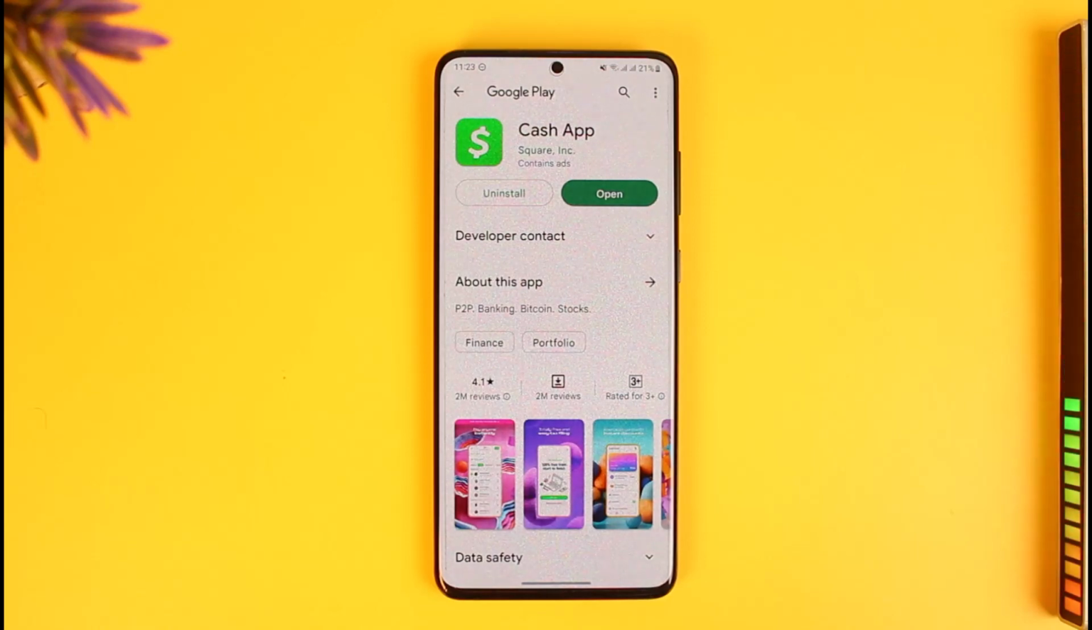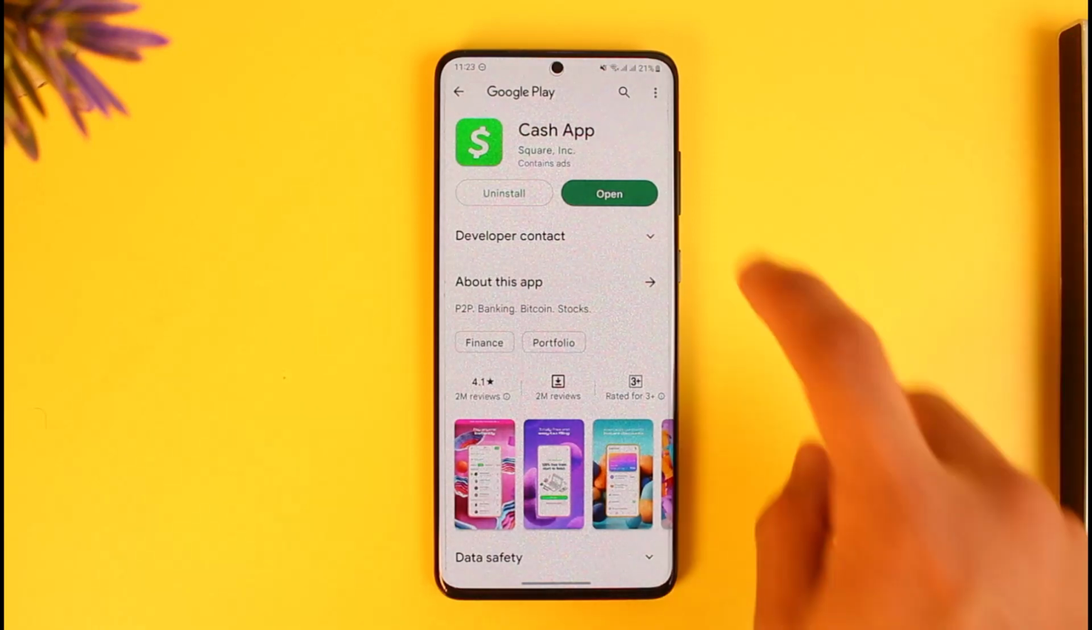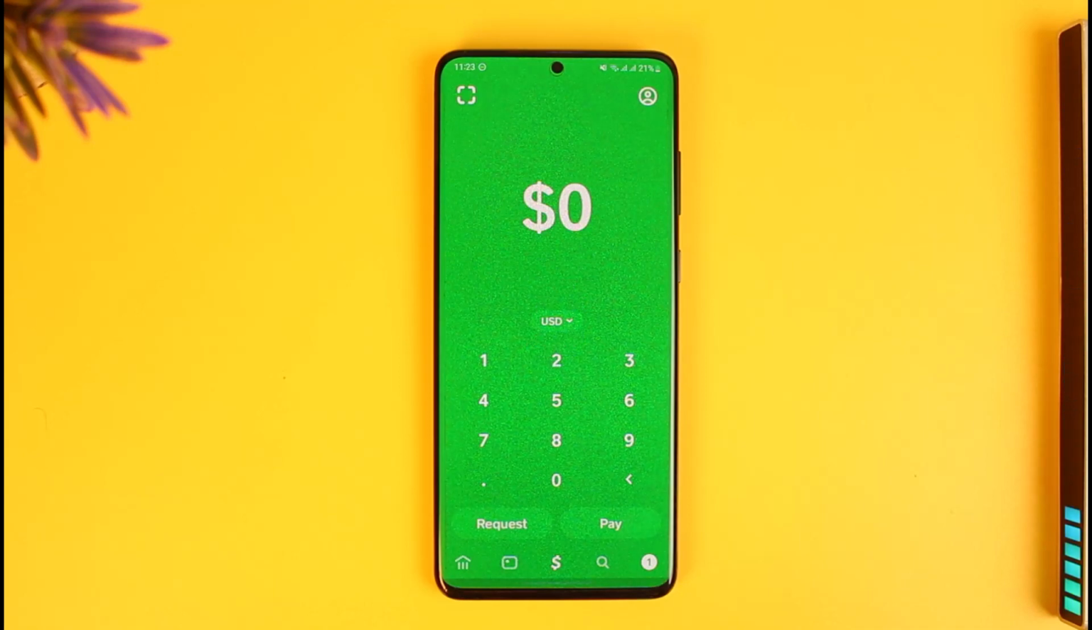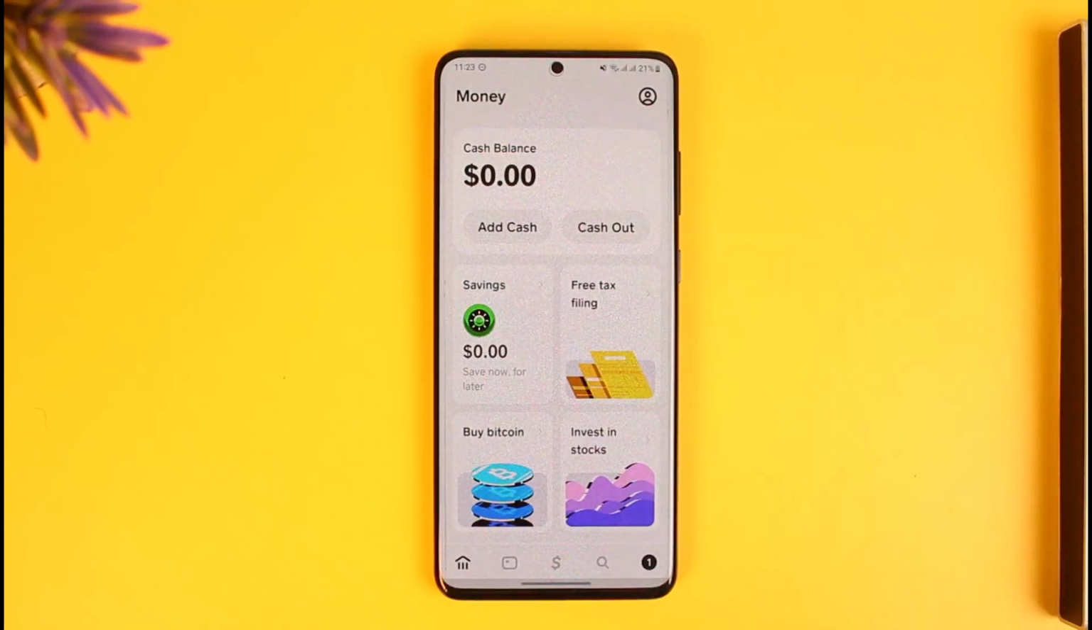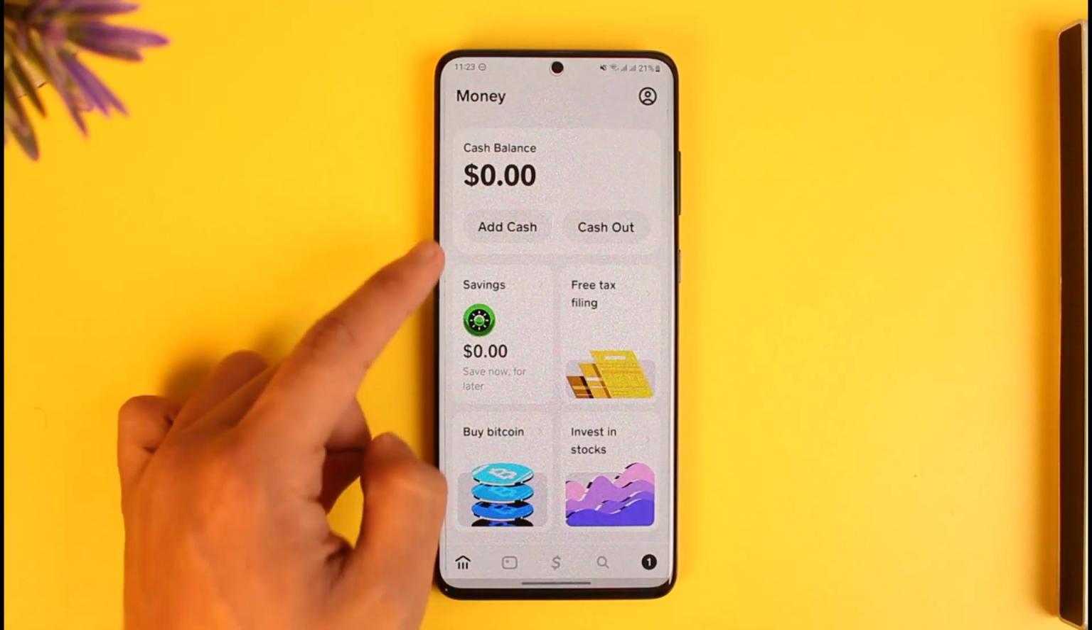In order to add money to Cash App, all you have to do is open the Cash App on your device, then make sure to sign into your account. Then all you need to do is come to the home tab or the banking icon from the top, and then you can see currently I have zero cash balance. In order to add money, all I need to do is tap the add cash button over here.